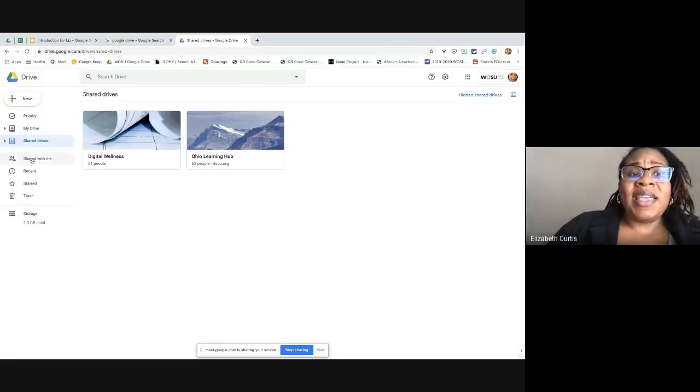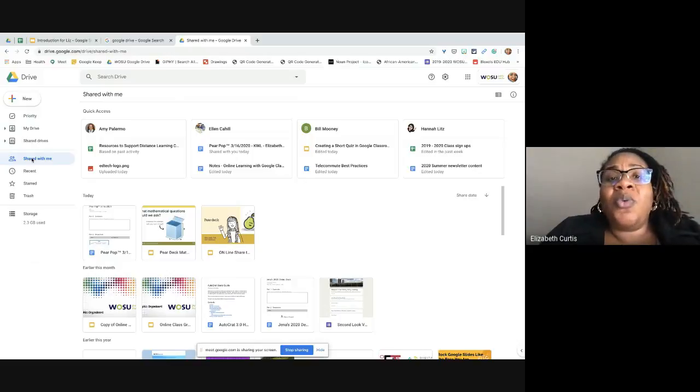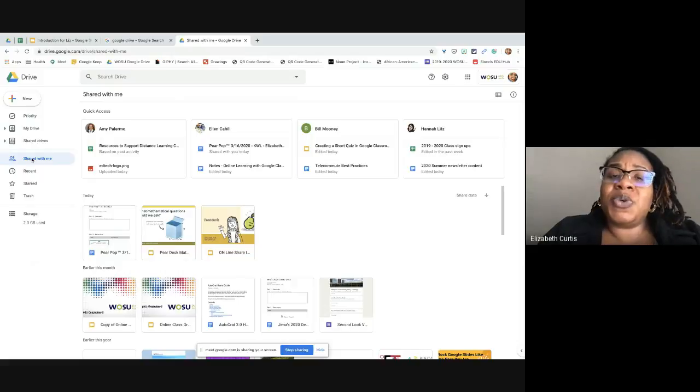So now this Shared with me is exactly what it states. That means that someone you know has a file that they'd like you to be a part of. The permissions may be different depending on what permissions they gave you. Some people may want you to just view the file. Some people may want you to have access to edit the file or to share the file. It all depends on the person who is sharing the file.